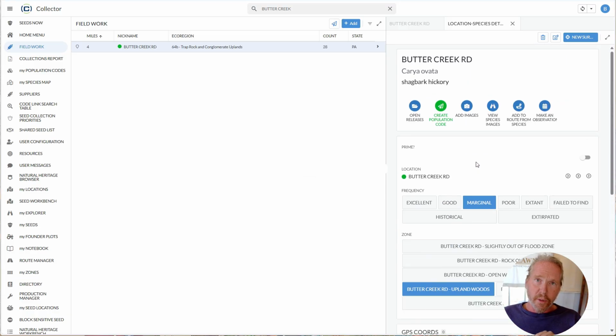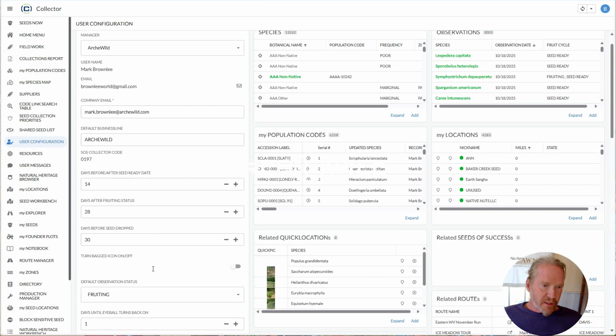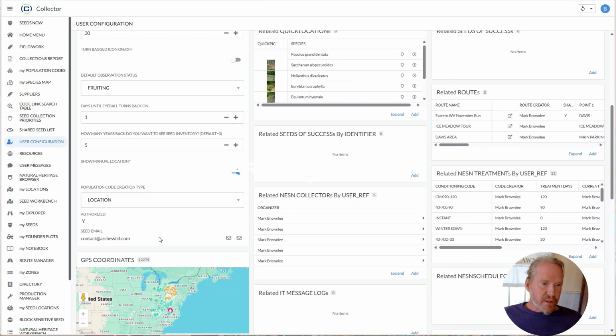But let's take a look at what happens when I change the population code creation type to something else. Back to user configuration here, and let's take a look at what happens when I change that type to Ecoregion instead. Again, what choosing Ecoregion means is that I now want to establish or use population codes based on the relationship between a species and an ecoregion, and not the species and a particular location. Let's go back and look at Butter Creek Road again.